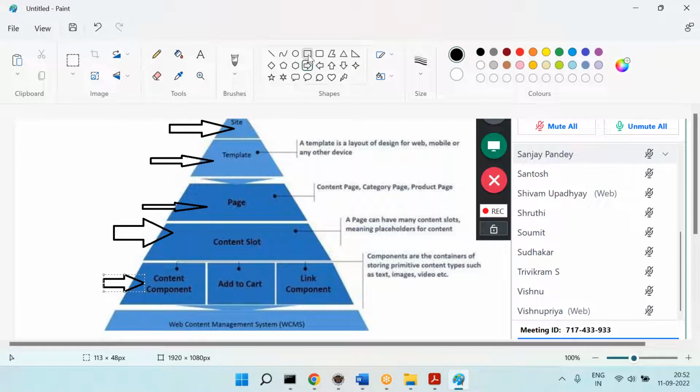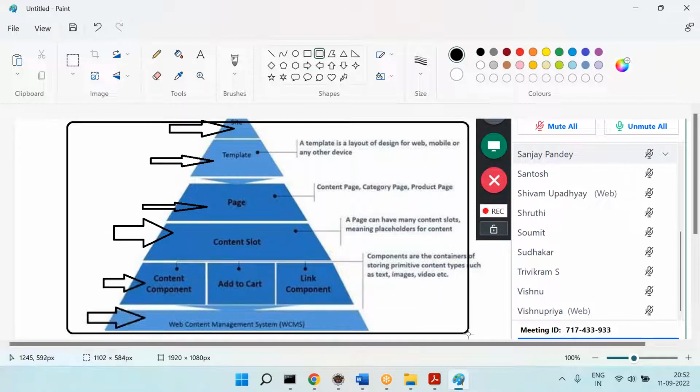These are all running on top of what? These are all working because of WCMS, and WCMS is part of SAP Commerce. This is a nice architecture diagram which will explain.